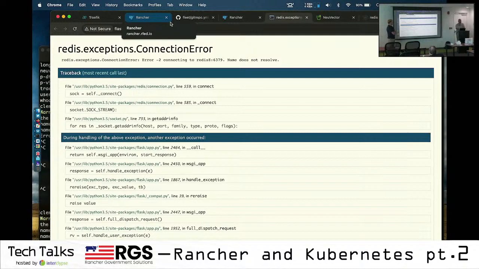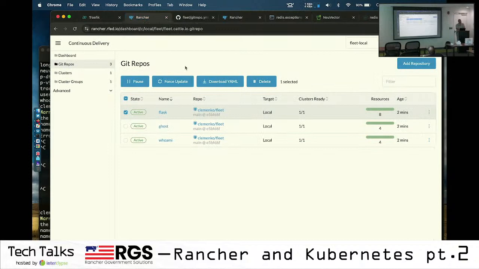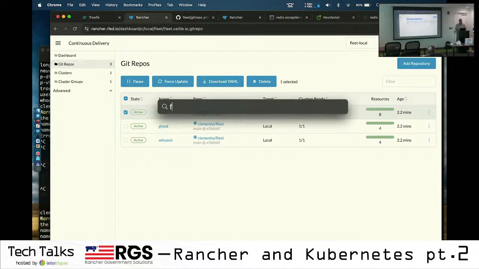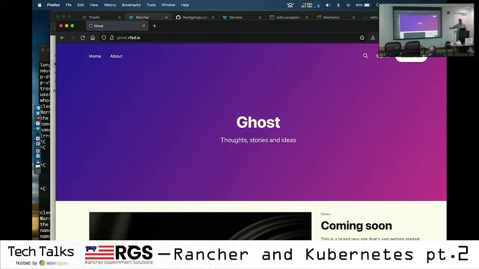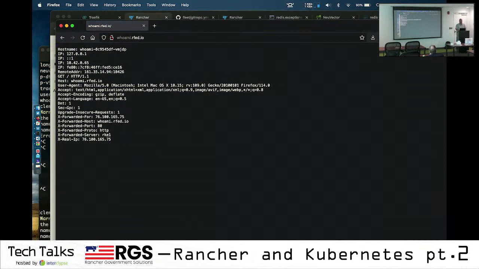We had an interesting problem with HTTP2, where we had multiple things running on the same host. It would try to consolidate the connections, and data would end up going to the wrong container. Oh, there you go, he does have Ghost up. I'll pull up a new Firefox, because Firefox didn't have this issue. ghost.rfed.io. I think there's a bug in Chrome right now, so I'm just going to blame Chrome. There's Ghost, and whoami also does the same thing. And there's whoami. The nice thing with whoami is we get the different images, the different pods, which is cool.